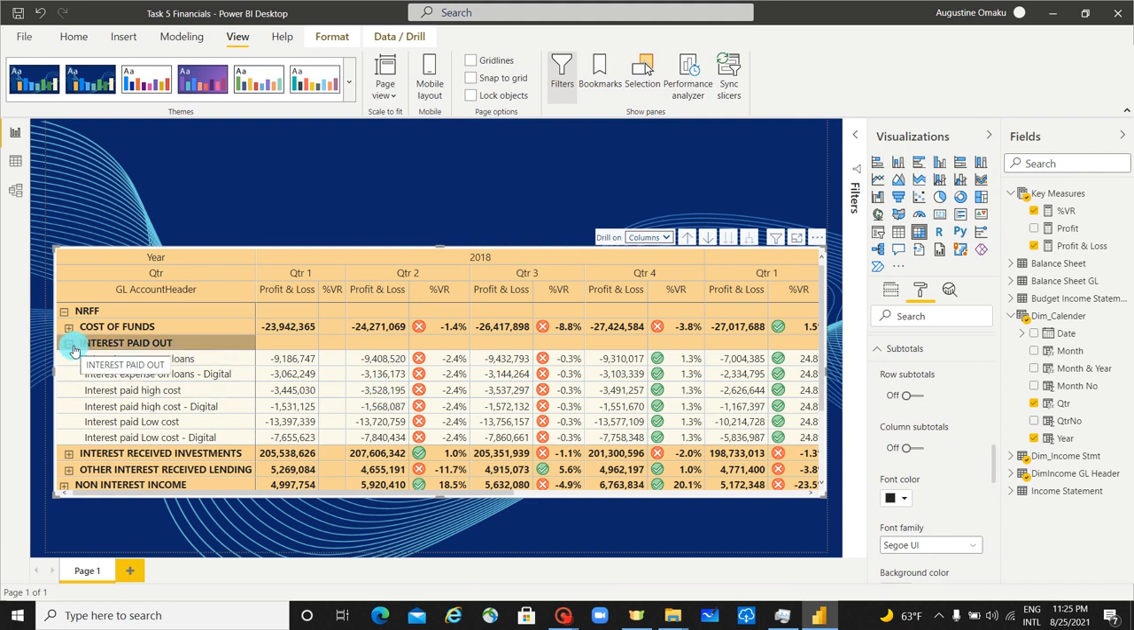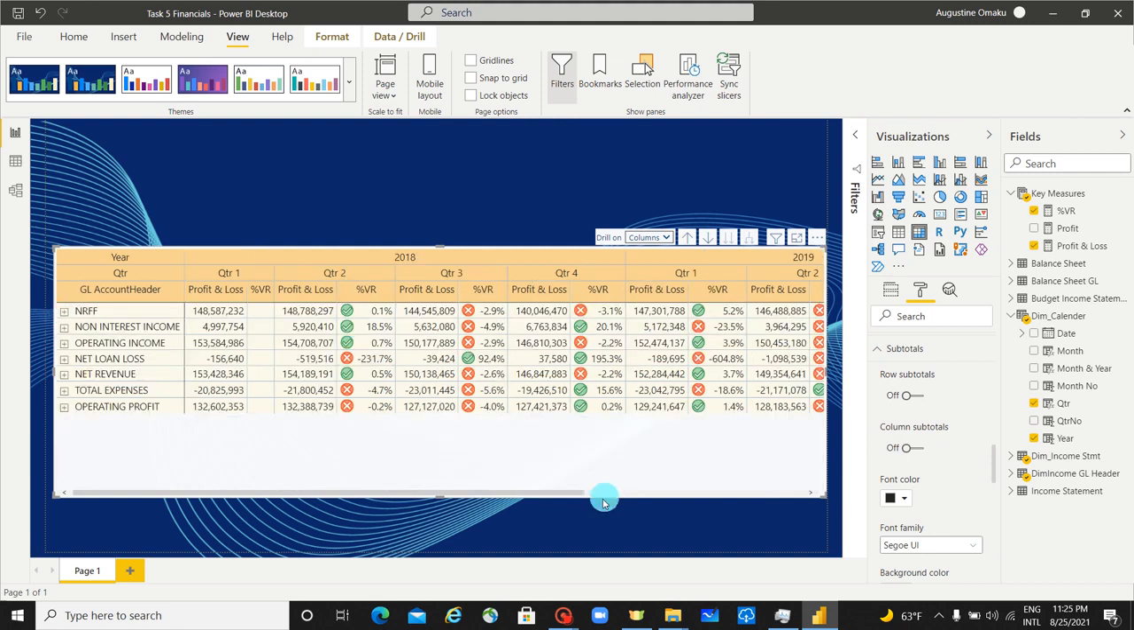So our table is now okay, and we can share this with anybody to use to view the financials. So that will be all for this lesson. I'll see you in the next lesson.